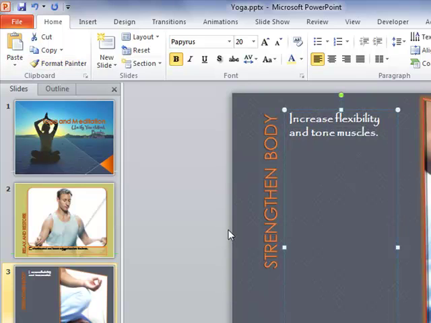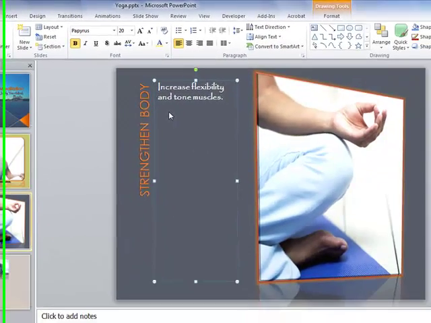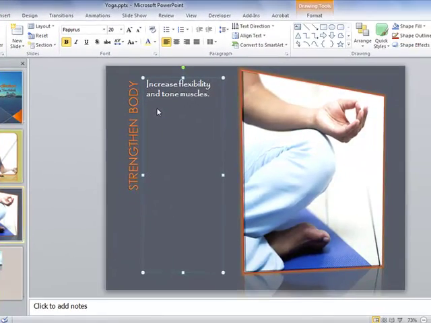If we had other places where we wanted to apply that same font, we could go through all the slides that we had and apply that same font in the same way. When you're done, you just press the escape button in order to turn it off.